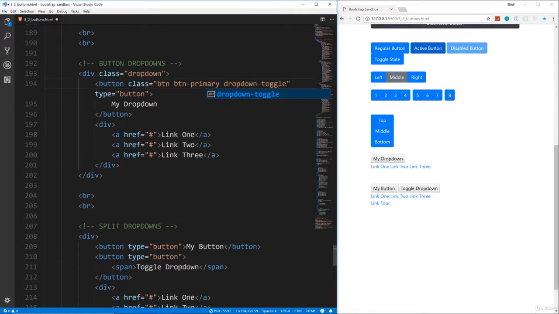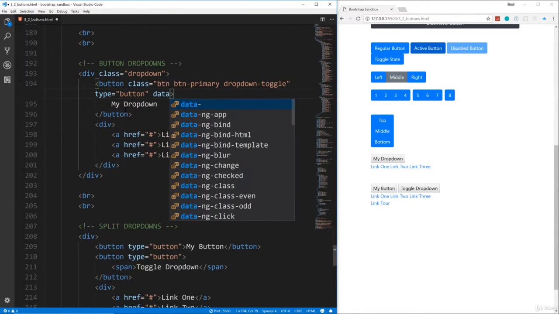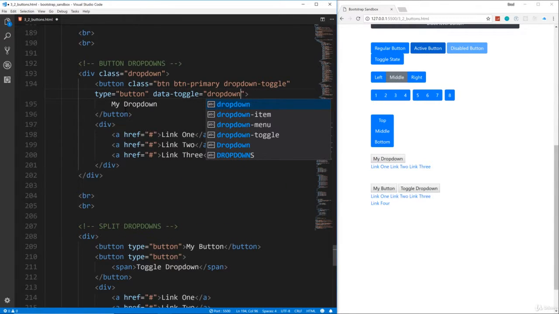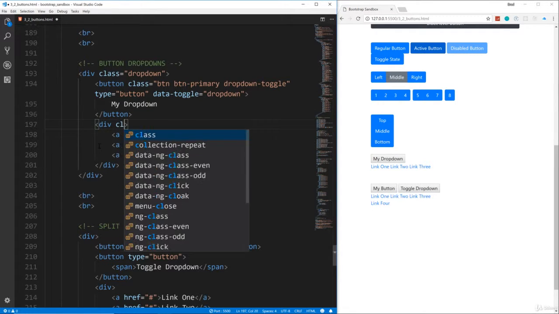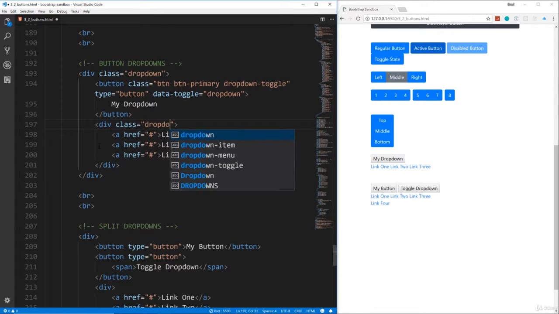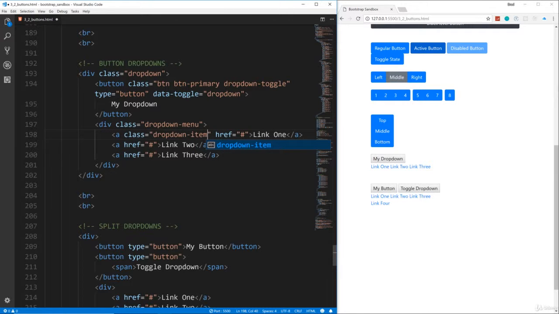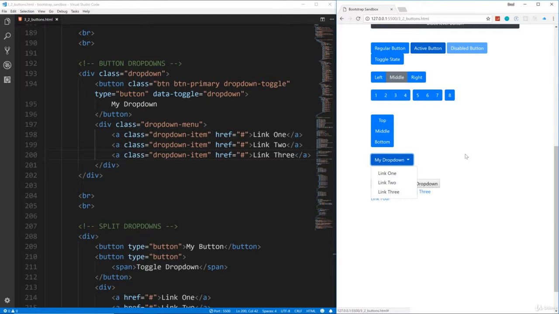But we also want to give it a class of dropdown-toggle. And we want to give it an extra attribute as well called data-toggle equals, and we want to set the value to dropdown. All right, and then down here in this div, we're going to give this a class of dropdown-menu, and then each item here should have a class of dropdown-item. All right, and when we do the navbar with dropdowns, you'll notice it's pretty much the same thing. We're going to need these classes, so we'll just do that, and let's save. And now you'll see we have a nice little dropdown.